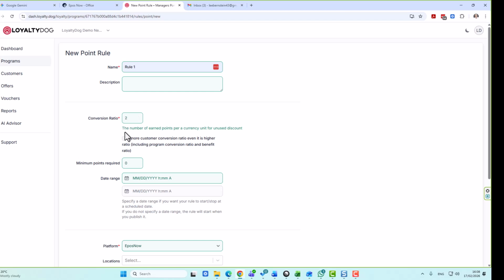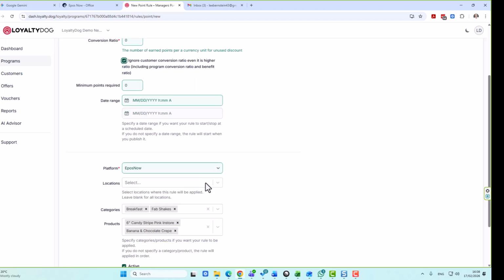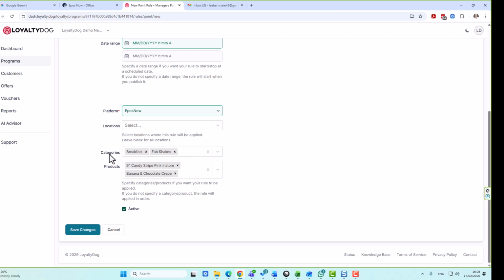Simple as that. Now, I mentioned I'd come back to ignore customer conversion. If I click into this and I make this 0, and I say I use these categories too, but I can use whatever ones I want, and I save that change, then these items will not attract points when they're purchased at the till. So if I have items that have low margins, or they're items that I'm restricted from giving points for, I can choose to have those outside of the points program. In effect, blacklist them.